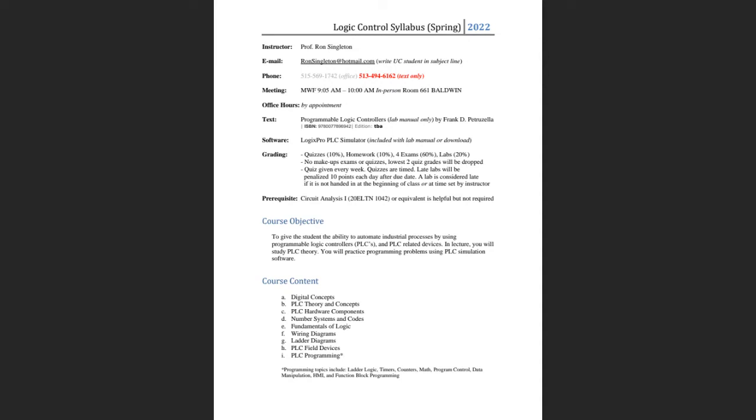I do teach at a couple different places. So if you text that number, just identify yourself as a UC student, and then I'll get back with you pretty quick. I think everybody knows the meeting times because you're here. When we do meet face to face, we'll be in room 661 Baldwin, the engineering building.